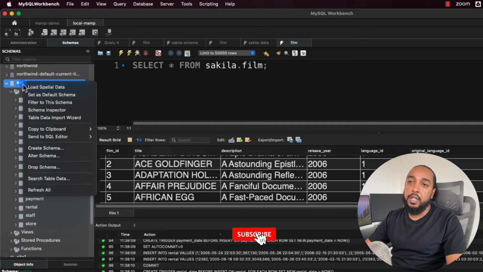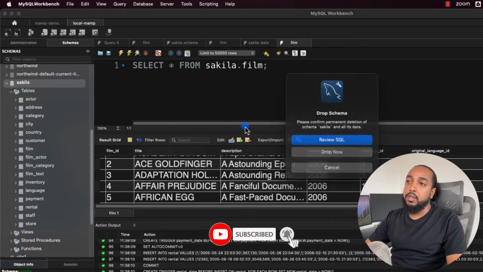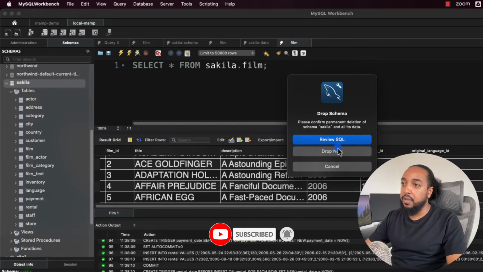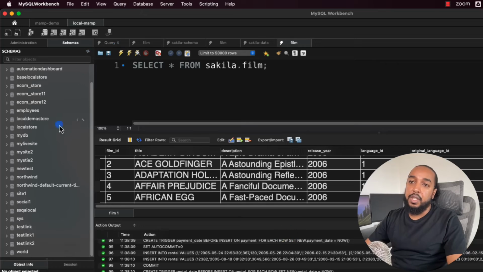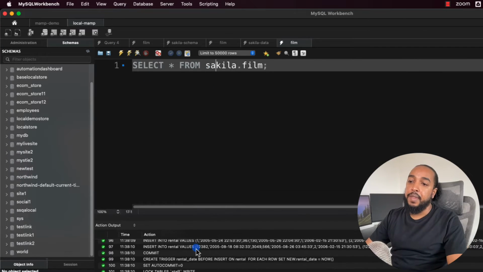I'm going to go to Sakila, drop schema. Drop means basically delete the whole thing, just get rid of it. Drop now, refresh, and it's gone. Even without refreshing it, it is gone. If I try to run this query, I get an error saying it doesn't exist, right?